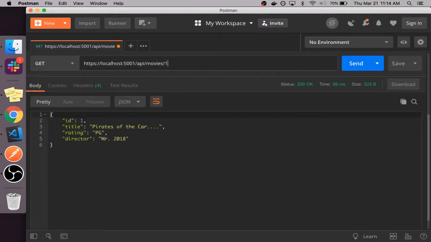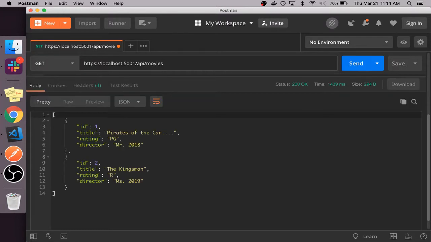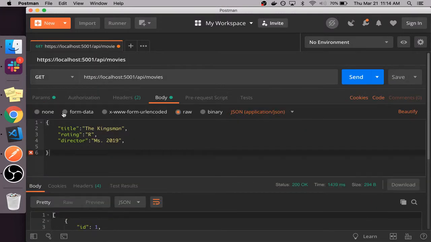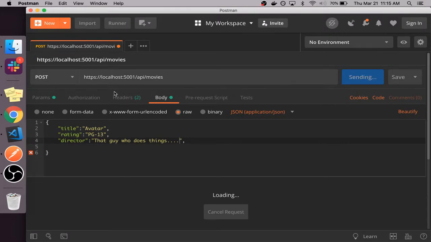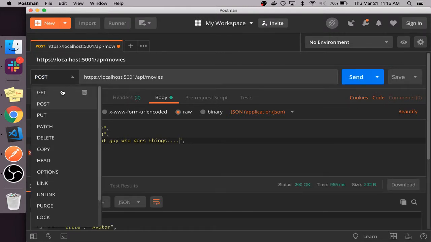So I want to get all movies. I got Pirates of the Caribbean and Kingsman. I want to update. I'm going to add a new movie. So you don't have to next one. Yep. Which I can do. Post Avatar. It was rated probably PG-13, and it was done by that guy who does things. Send, let's create it. Hopefully it's still running. It is. If I get all.